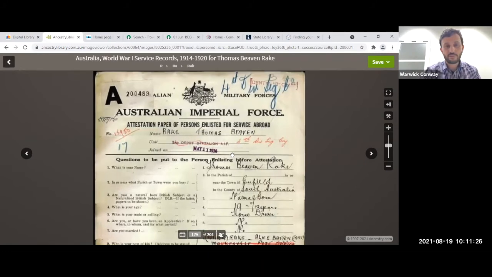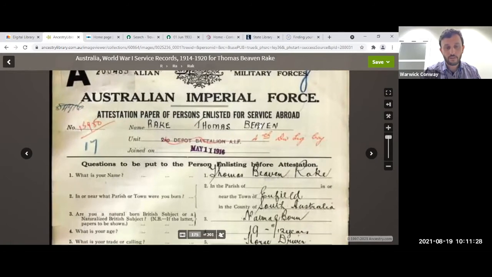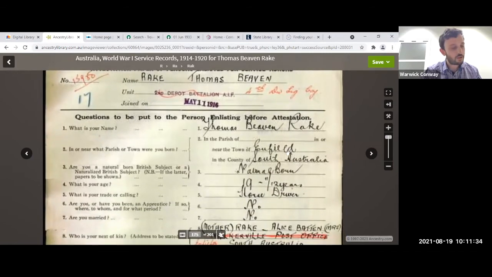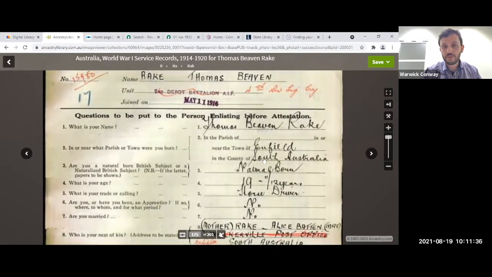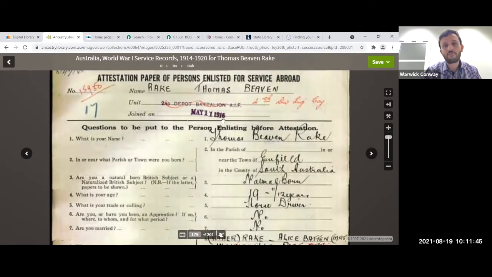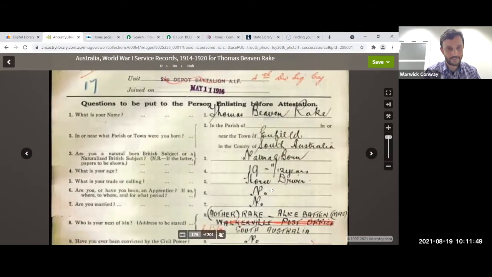So from this first page, we can zoom right in. Okay, so this is as far as it will let us zoom. You can see that Thomas here, it's saying he was born in Enfield. Based on the age, 19 years and 11 months, if we go back from when he enlisted, that means he was born probably roughly around June 1896.